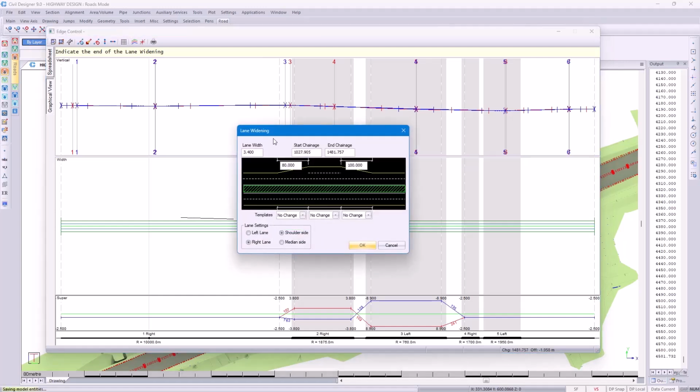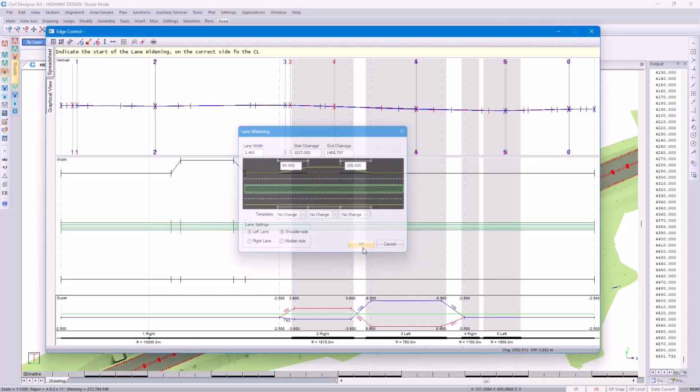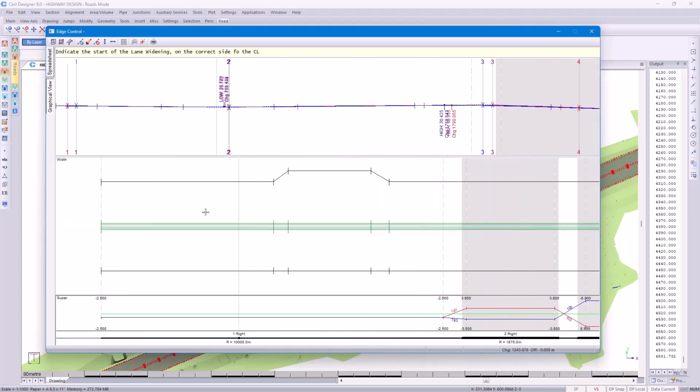This user-friendly dialog box comes up where you can specify the additional width you require, where you want to start with this additional width, and you can round that off, where you want to end it, and then the transition from the original width to the additional width. We're looking at applying this to the left-hand side, and we want it on the shoulder side. Click on OK. The diagram would then update.